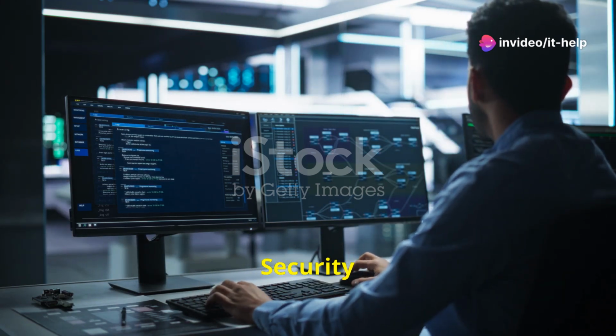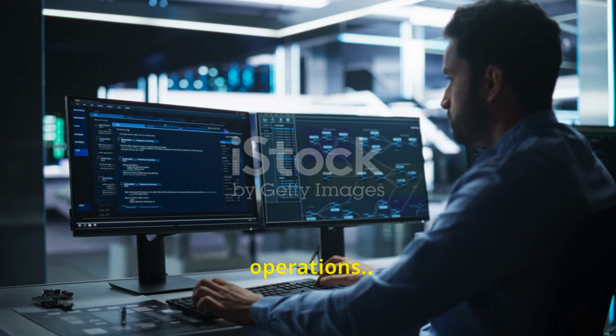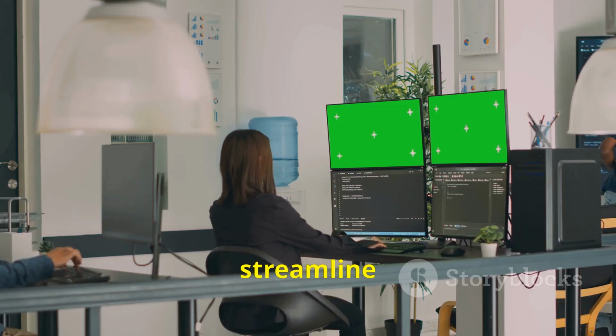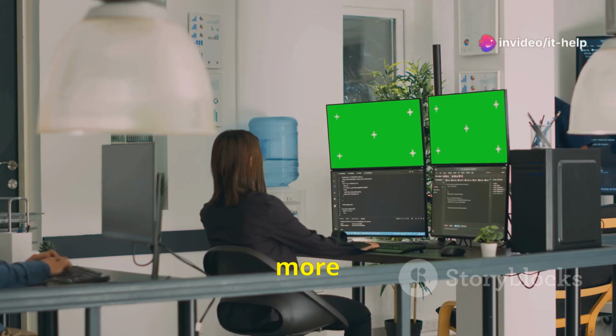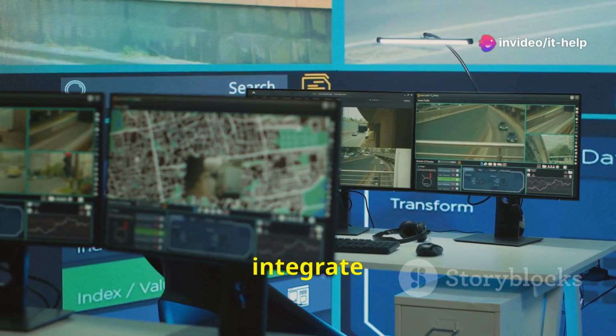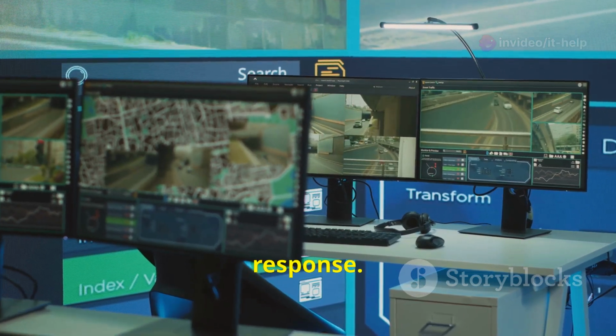Section 7. Security Orchestration, Automation and Response, or SOAR, streamlining security operations. SOAR solutions streamline and automate security operations, enabling analysts to respond to threats more efficiently. SOAR platforms integrate with various security tools, providing a centralized platform for incident response.